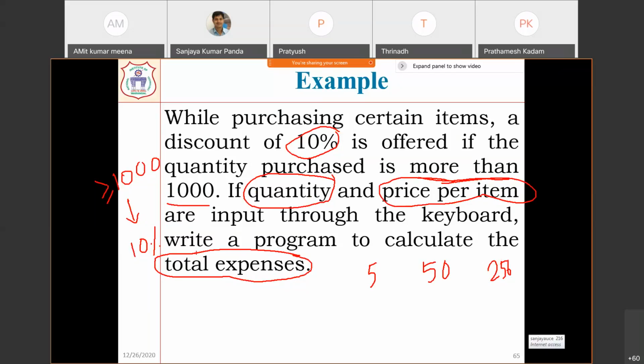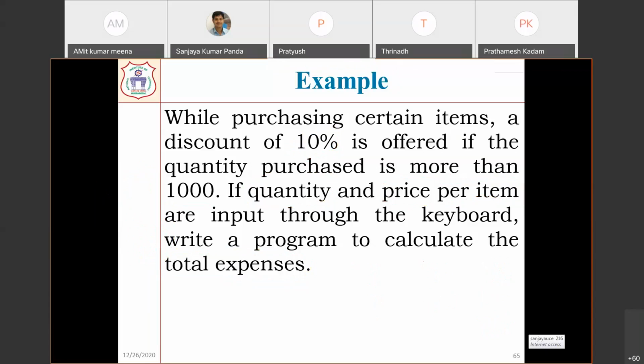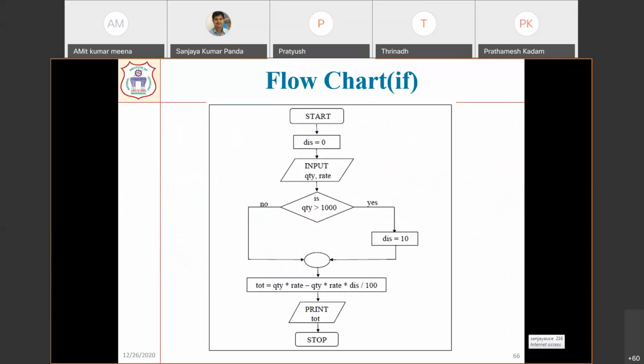But suppose I have purchased some other item, 10 is the quantity and it is 100 rupees. Now it is coming as 1000. So total expenses is nothing but 1250. So 1250 means it is greater than or equal to 1000. So I am availing 10% discount. For this, you have to write a program. So this is the flow chart.